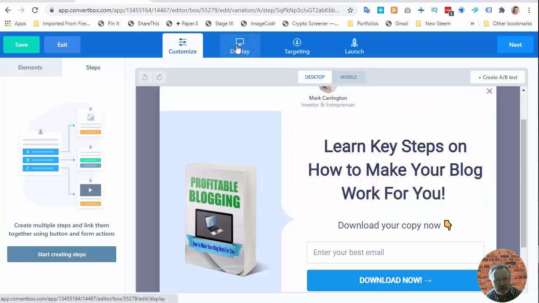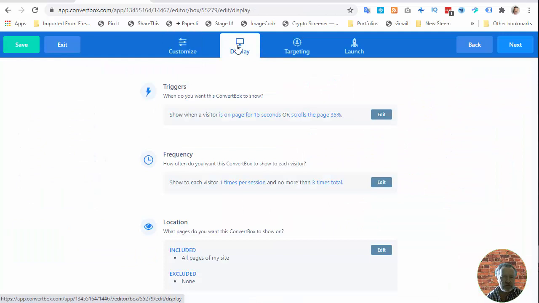Now I'm just going to go across the top of these items here, because this is really what triggered my interest in ConvertBox. The first one is triggers. When do you want this ConvertBox to show? Show when a visitor is on page for 15 seconds or scrolls the page 35%. So that is what we saw, is that I'd scroll down the page by 35% and up popped the box.